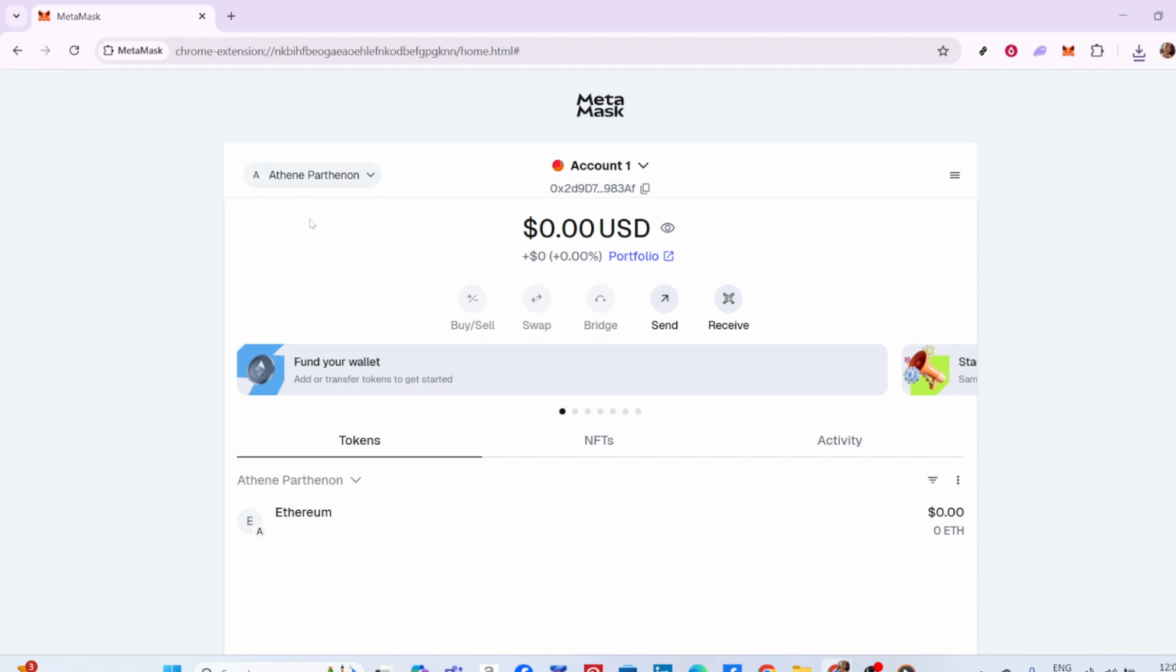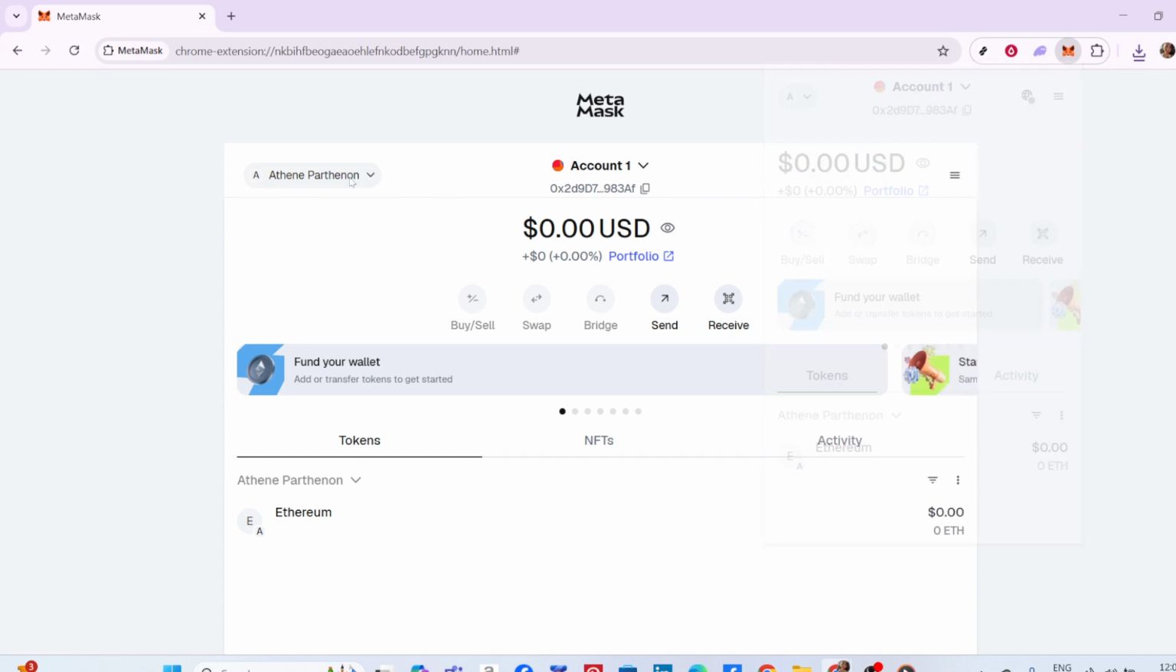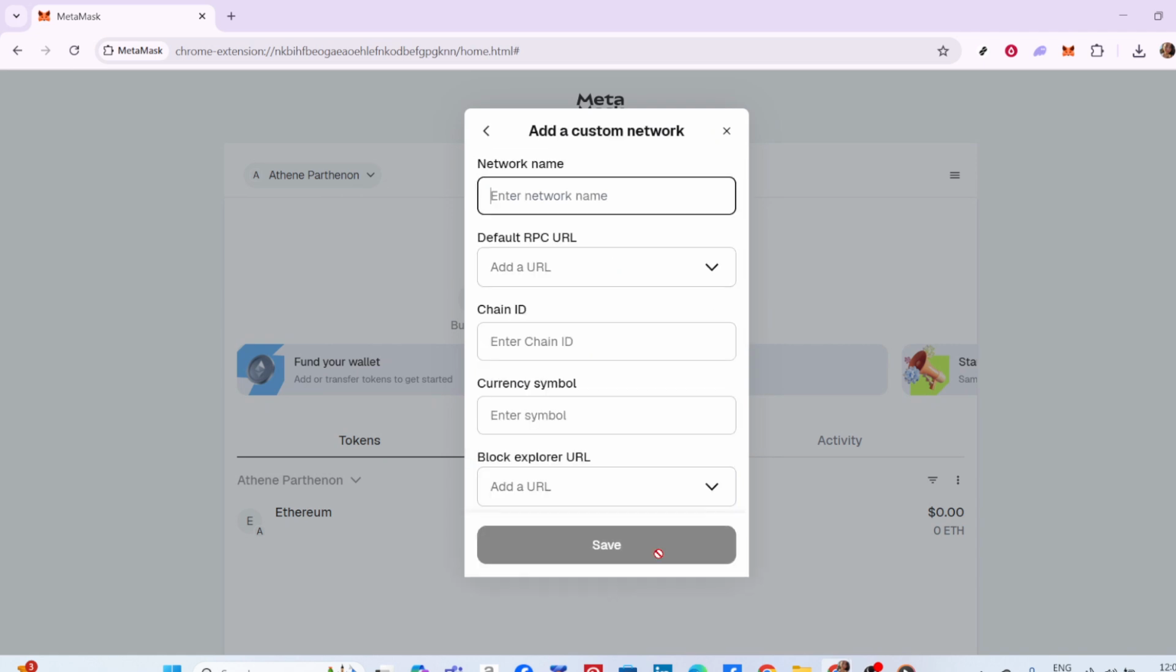First, you'll want to open your MetaMask wallet. Once you're in, take a look at the top where you'll find the network drop-down. This is your gateway to connecting with various networks, and today, we're focusing on the Base network. Click on that drop-down and select Add Network. You should see an option to add a network manually, and this is what you need.